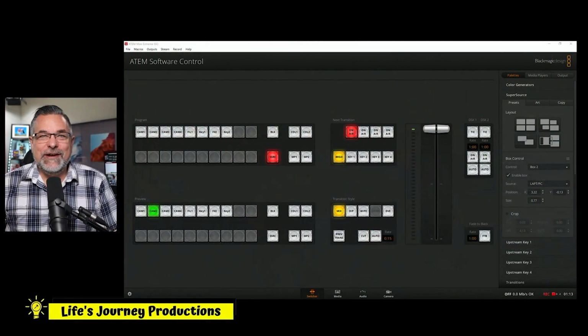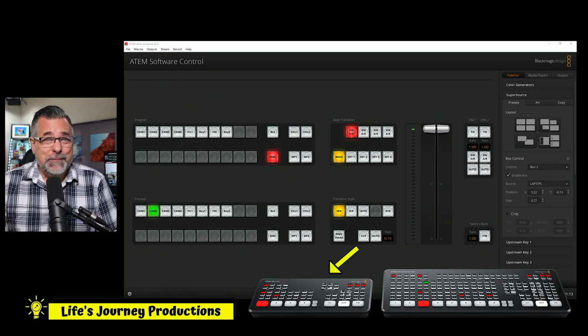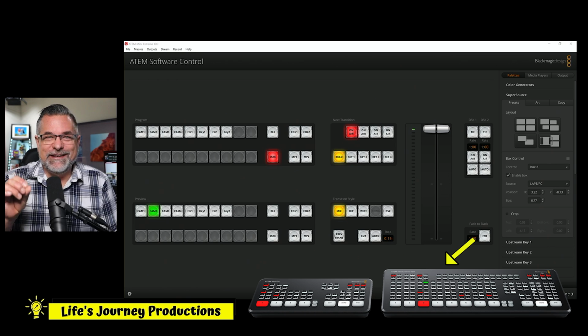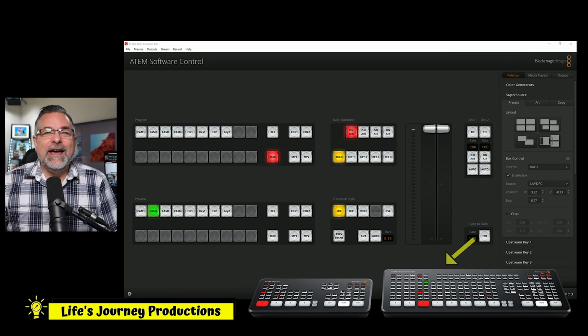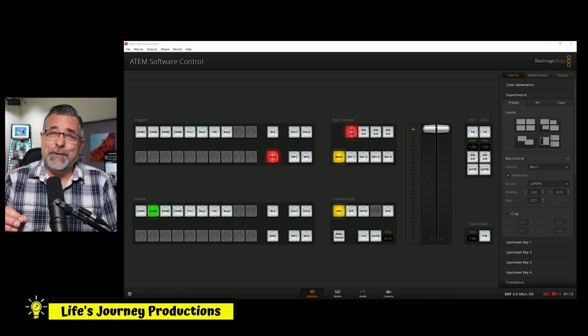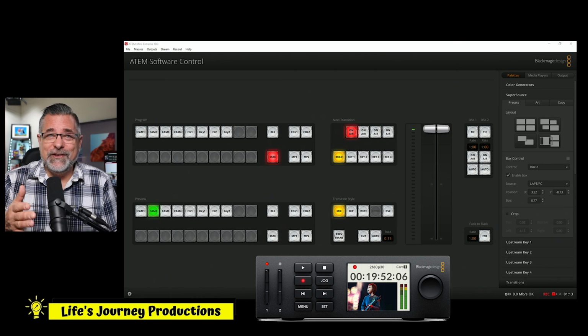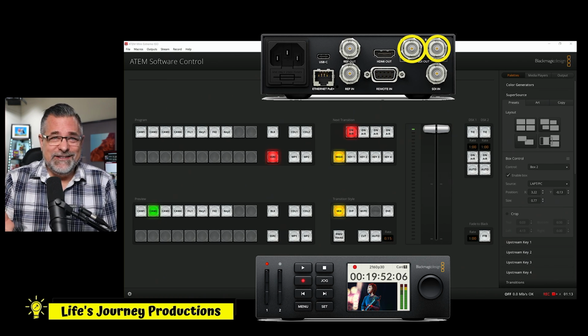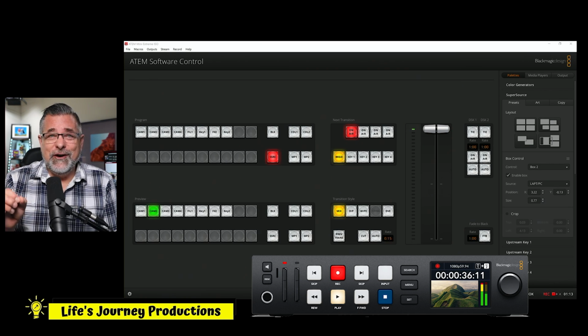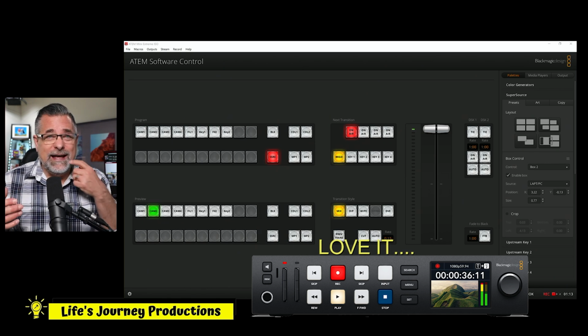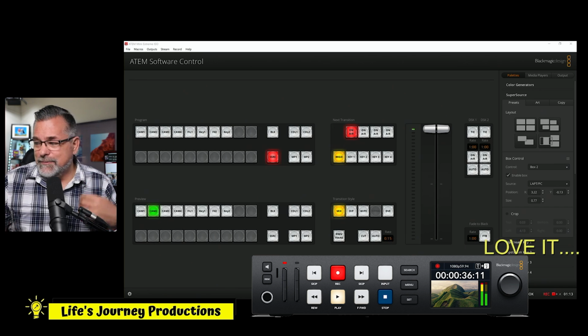So what you have on the screen right now is my control software, and I have an ATEM Mini Pro, as well as an ATEM Mini Extreme ISO. And then I have two HyperDecks. I have the older HyperDeck Mini, which has an alpha channel and a key channel. And then I also have the new HyperDeck Studio HD Plus, and it's kind of the Mini on steroids. It's wider, it has more features, and I absolutely love it.